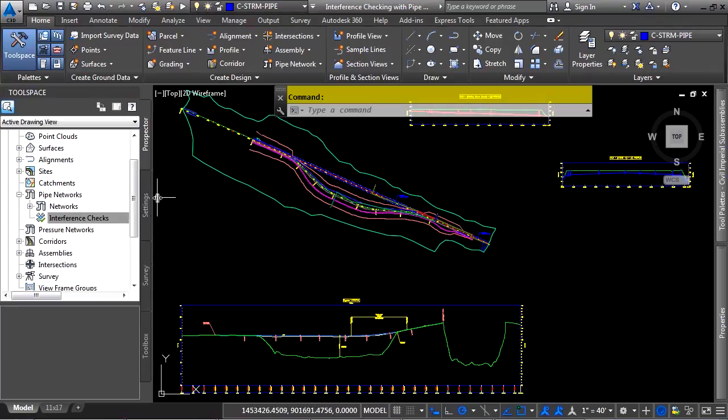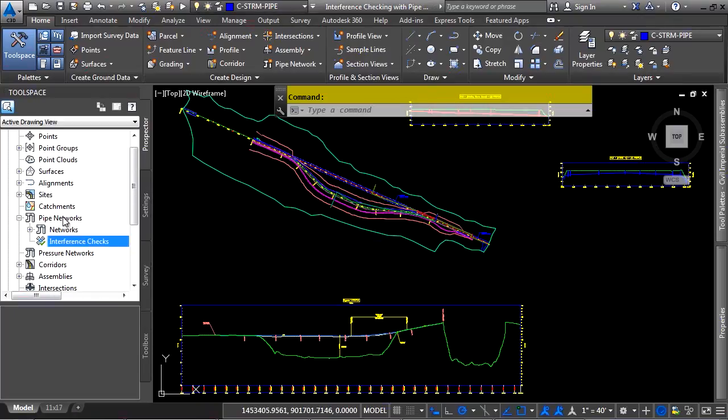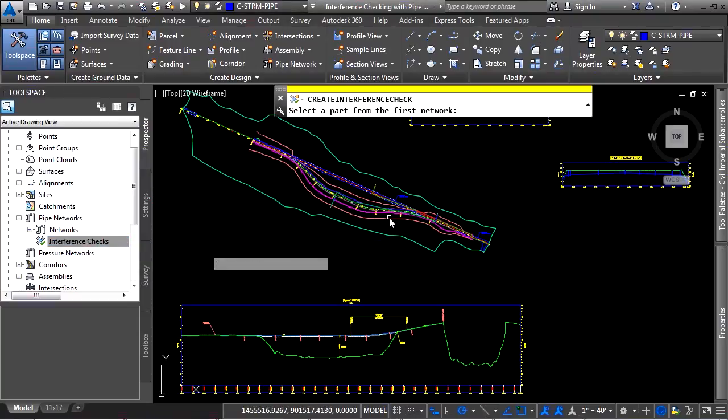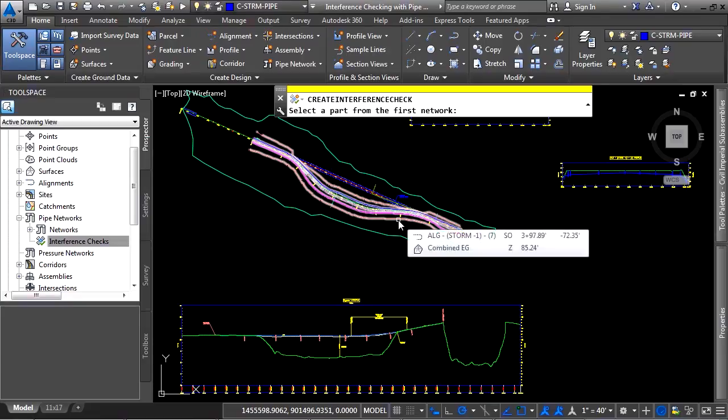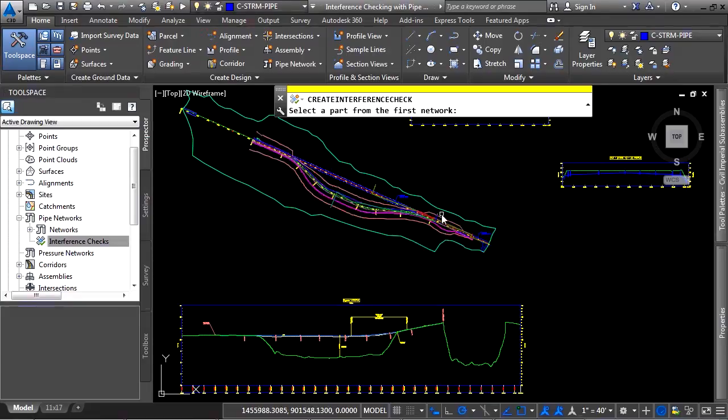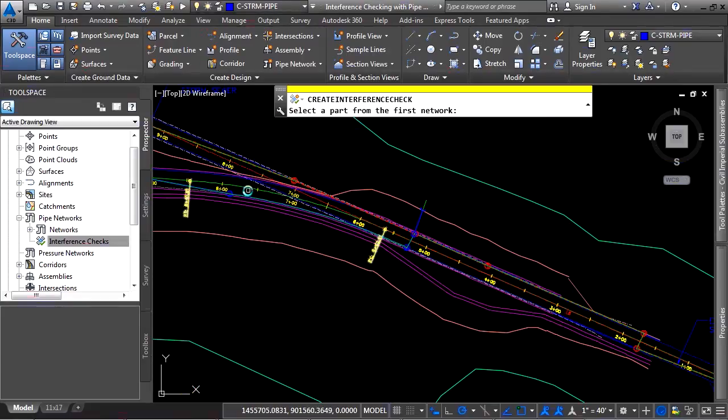A quick way to run an interference check is to navigate to the Pipe Networks category, Interference Checks, and simply right-click on there and choose Create Interference Check. What you're doing now is picking one part from one network and then another part from another network. We'll zoom in to where we have the two pipe networks in our drawing.